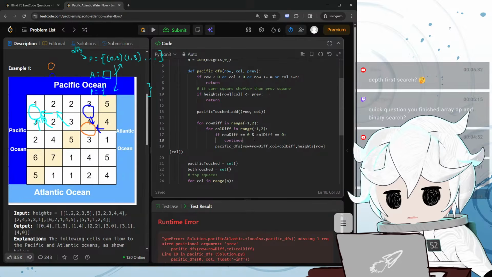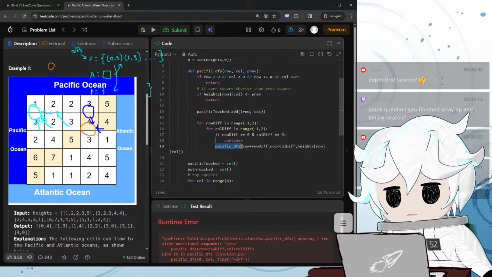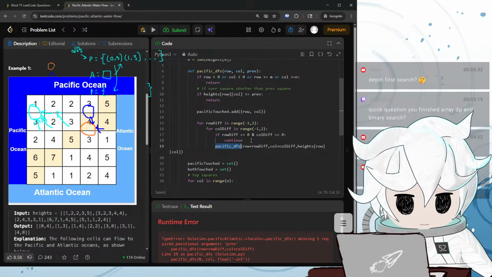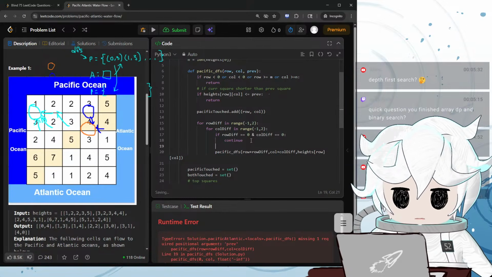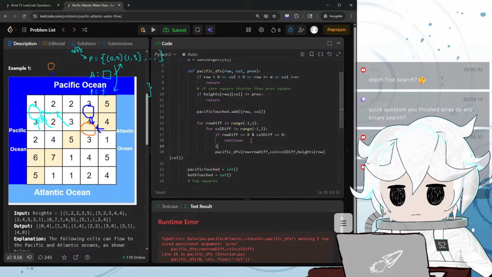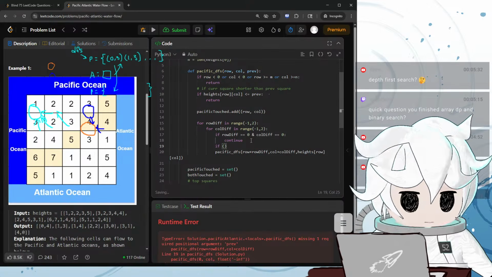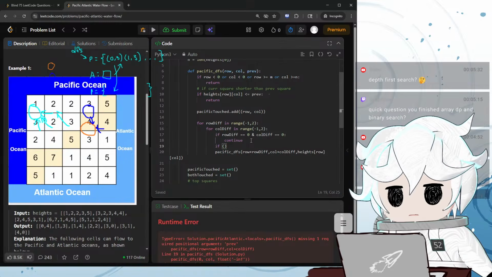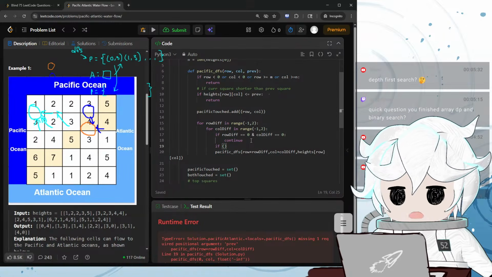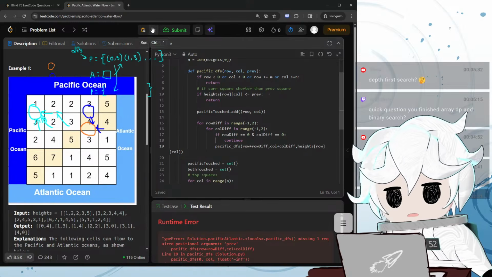Also, I'm just realizing, should we only let the water flow here if it hasn't flowed here before? Would that be a problem? Well, it actually can flow only one way, right? You know what, let's just do this for now. Let's run this.